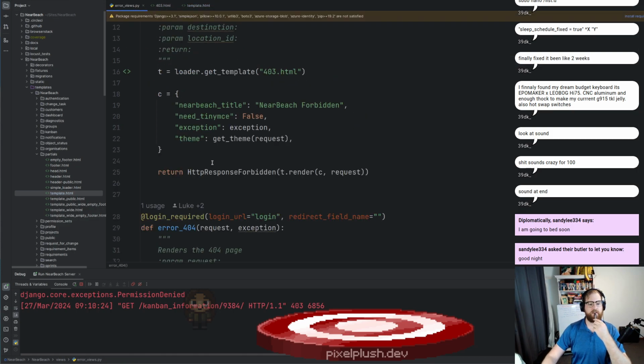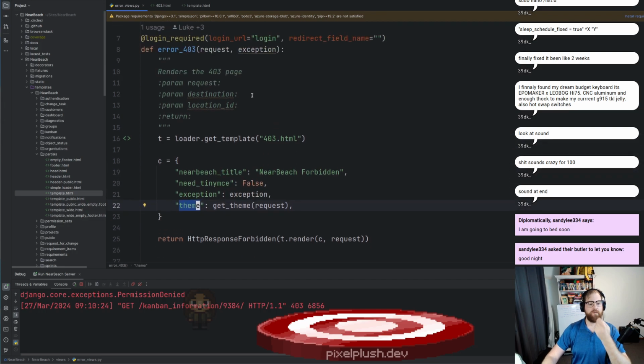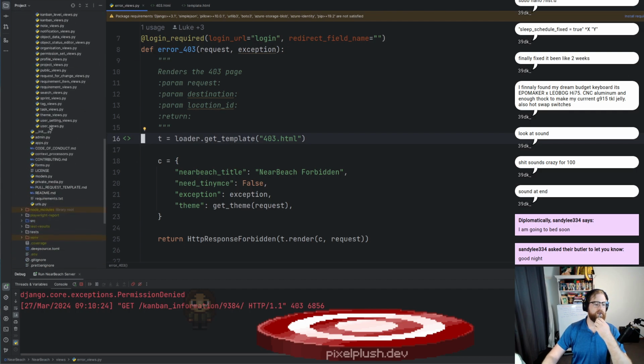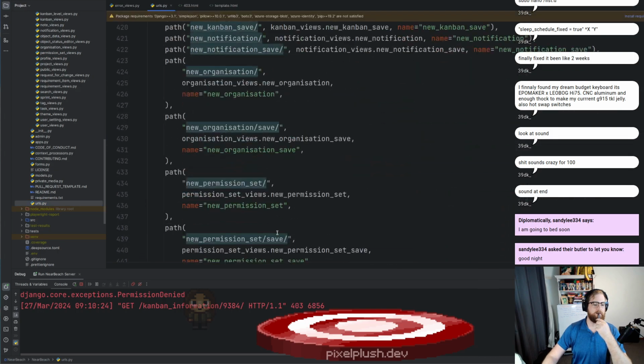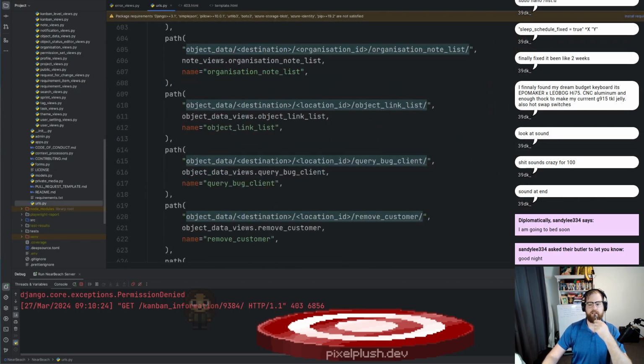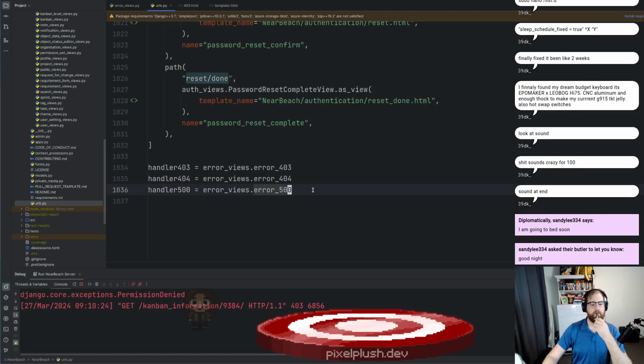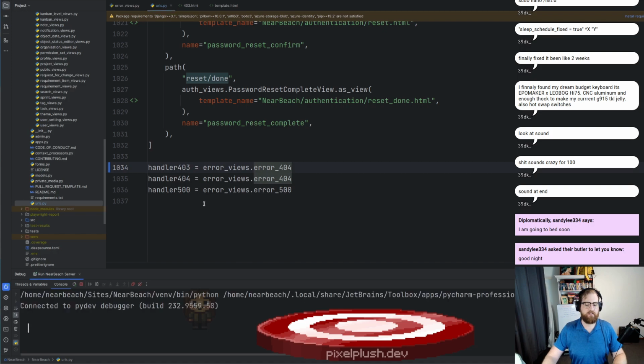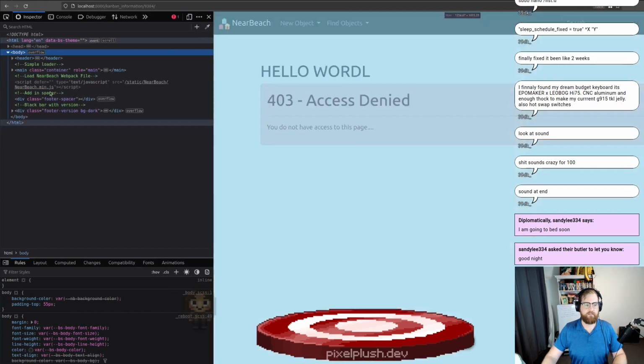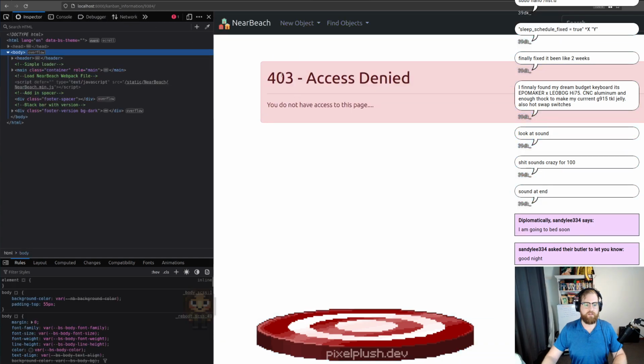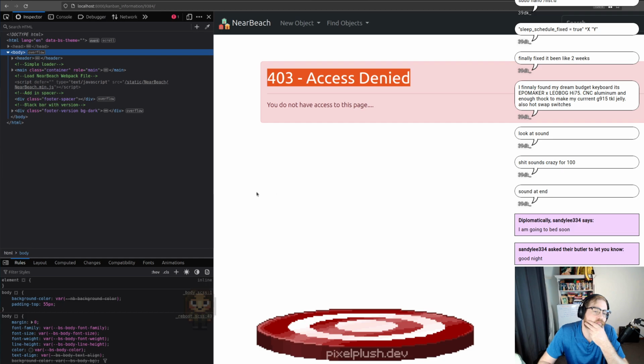Alright, the theme hasn't been passing through. But I'm not reaching this breakpoint anyway, so I don't expect it to pass all the way through. With the URLs, we scroll all the way down to the bottom. We've got these handlers. And it's telling us to use those views. So if I change this one to 404, and I hit save, I do a stop and rerun. Alright, refresh. So we've got 403.